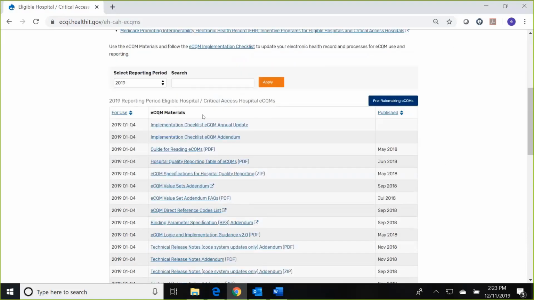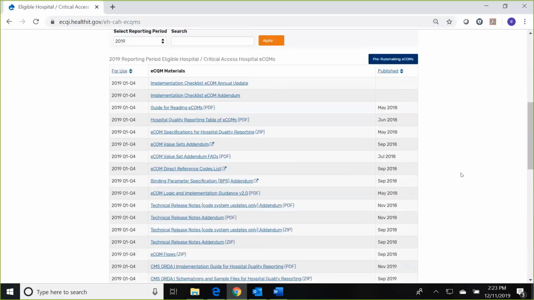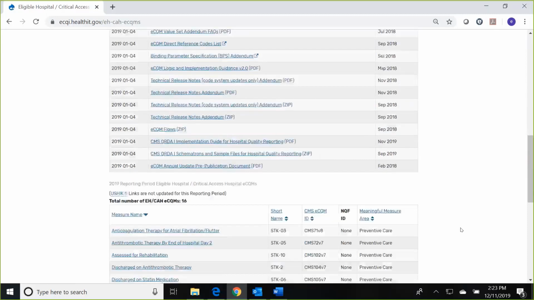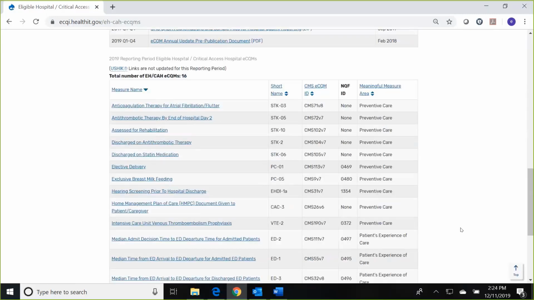There is a list of these key eCQM materials, and these are to support implementation for that given year. You've got things such as the zip specifications, the files themselves, links to various value sets, technical release notes, guides, implementation guides, et cetera. And again, most of these materials are updated each year based on that reporting cycle. At the bottom, you see the actual measures for that given year.